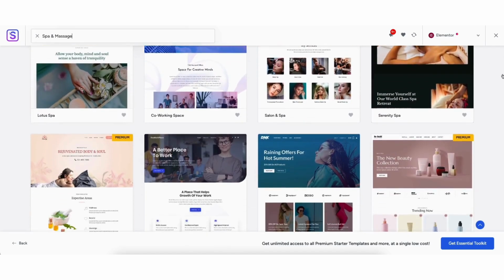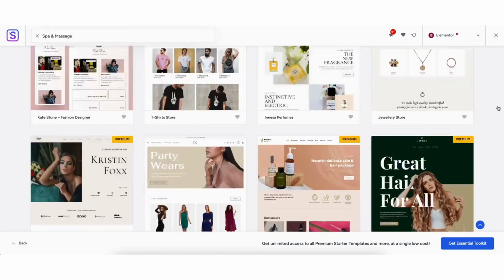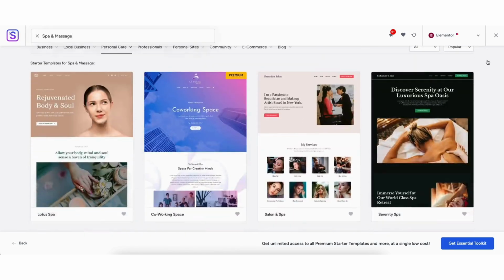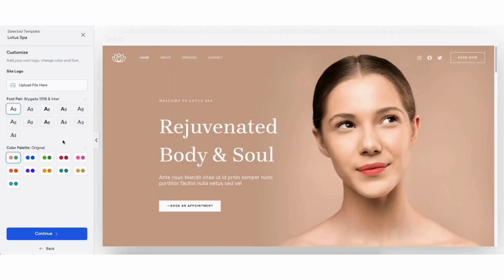You'll see a bunch of great templates that can be used for your beauty salon, beauty parlor, or spa business. Select the theme you want. For this tutorial, I'll choose this template here called Lotus Spa, and then we'll make it our own to be a beauty website. You can upload a logo if you'd like. You can do this at a later time, so if you don't have one now, no worries. I covered this later in the video.